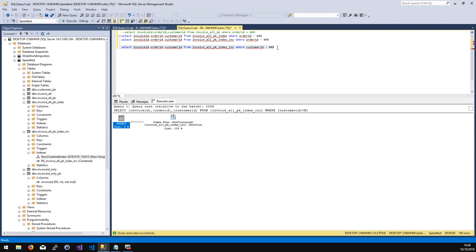So including it is useful for columns in the select, because it means you can get all the data you need from the index without having to go back into the table itself, but it doesn't work for the where clause. So in this case, if we did need to do this, then either we would need to create a different index which had order ID maybe included and had customer ID as a key column, or we could modify the index we already have and add customer ID into that as well.